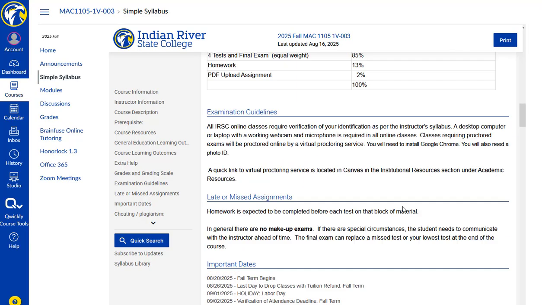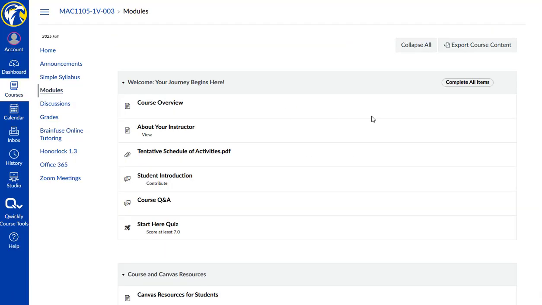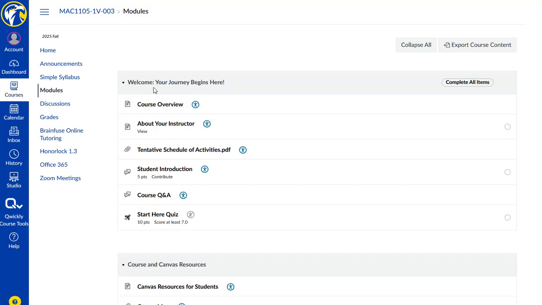So, and we'll look at that more in schedule. All right, that is your syllabus in a nutshell. You can go through it. Let's go under modules. That's your navigation tool. And so welcome, your journey begins here. You need to complete all these items to make sure that your content turns on.